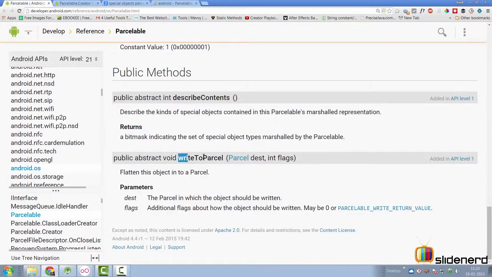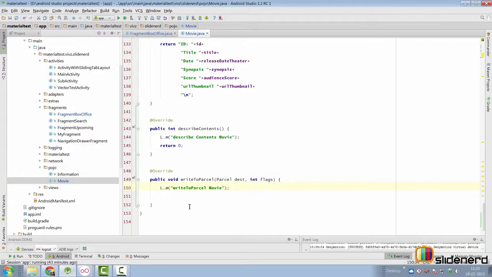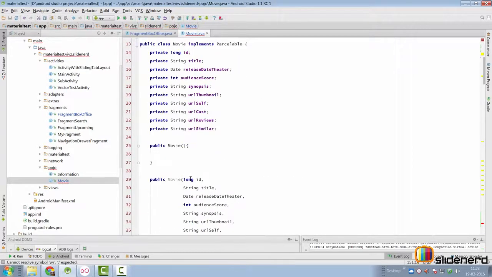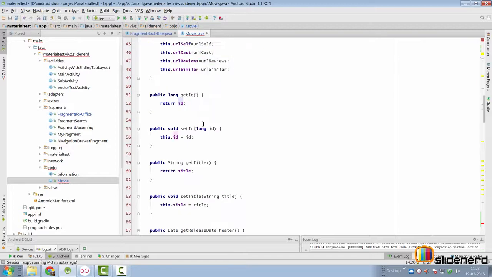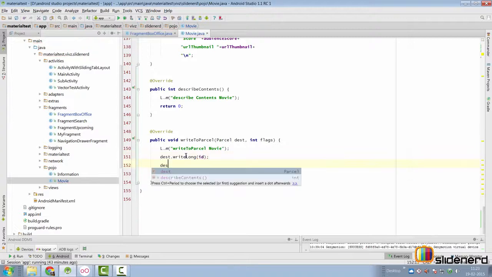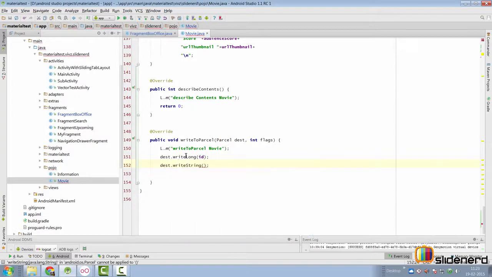So going back, there's the writeToParcel method here, where it says flatten this object to a parcel. In other words, you have to take this parcel object that is provided to you and store all your instance variables or properties of the movie class inside this parcel. So going back to our code, we can do that simply by saying dest.write, and there's a write for every type of data that we have except complex objects and other stuff. So we need to first write the id that we have inside long id. We can simply do that by saying writeLong here, and we can pass the id. Same way we can write a string by saying writeString here, and we can pass the title here.